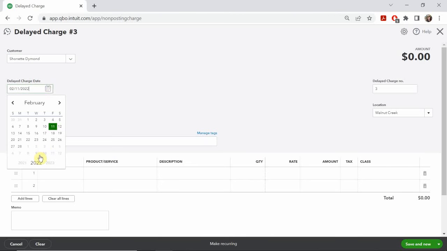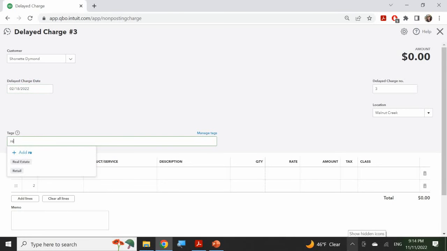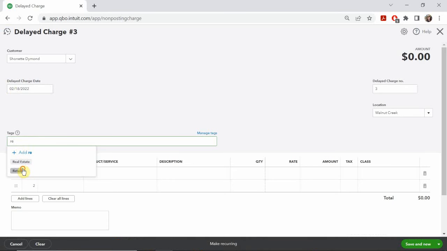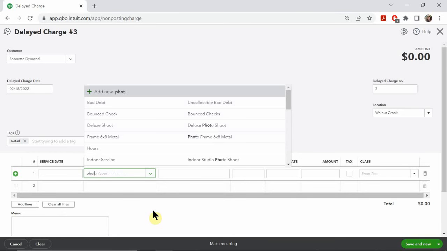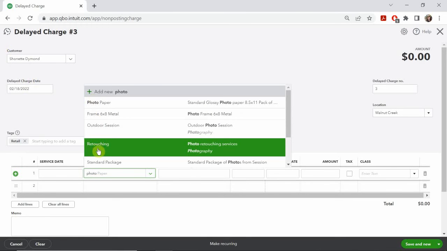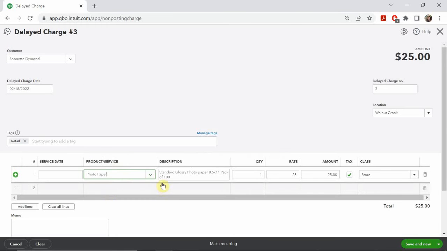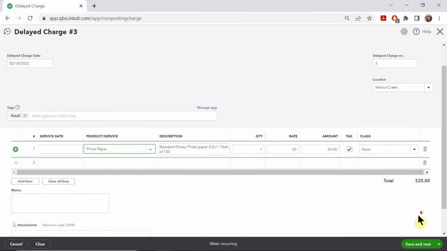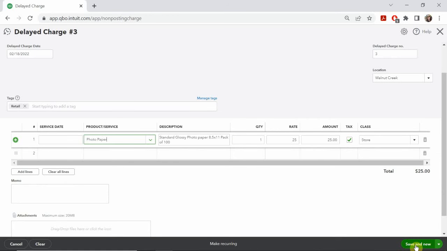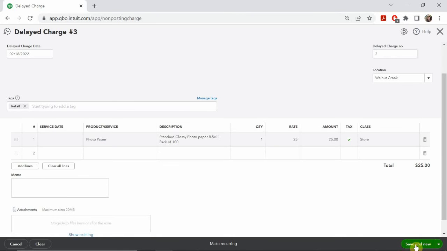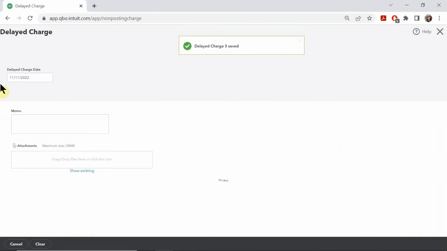And this time she's going to come and purchase the 3rd one on the 18th. Retail. Okay. For the purchase, once again, of the photo paper. Okay. 1 pack for $25, taxable. So, okay. And then I'm going to go ahead and click Save and New, so we can add the last delayed charge in here.